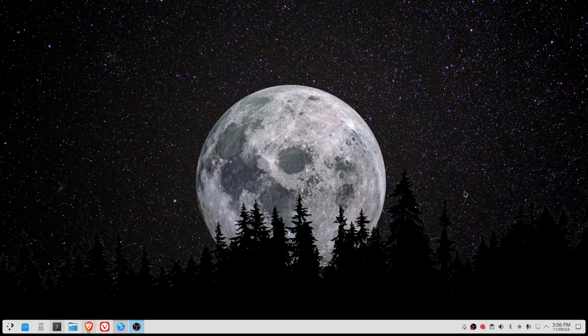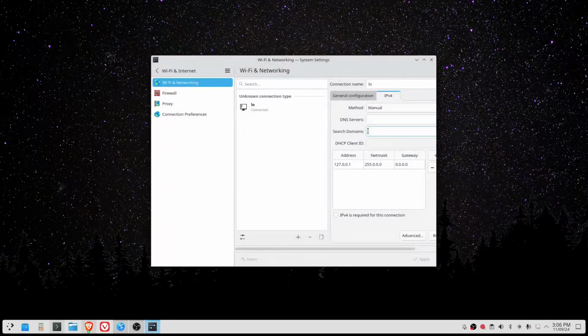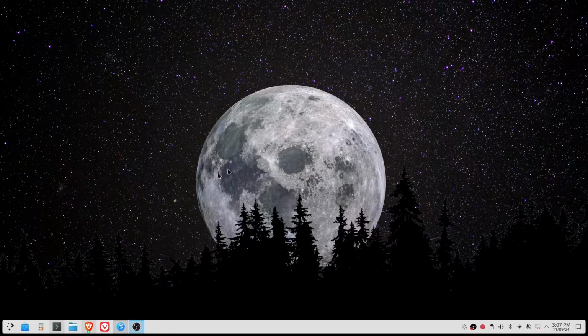Welcome to Knowledge Me. Once you install Arch Linux, the most common problem we face is Wi-Fi not working or Wi-Fi not showing. Here you can see we don't have any network connection, either wired or wireless. It's showing empty.